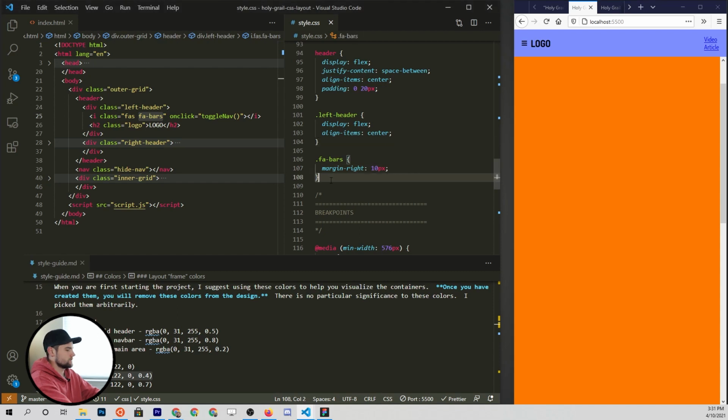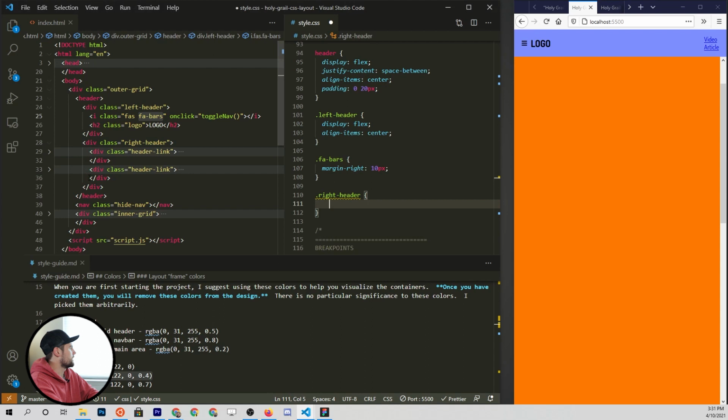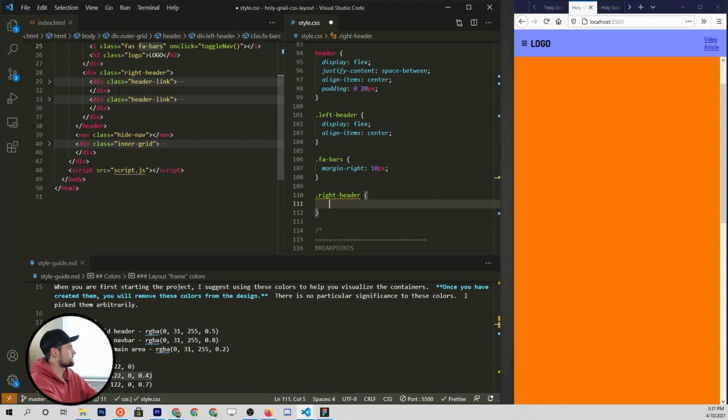So we need to target that class by saying right header. Let's open that up. And within it, we have two header links. We need to obviously make those not stack on top of each other like normal block elements. We need to make them side by side. So that's, once again, a display flex. Turn that into a flex container. Now they're next to each other.